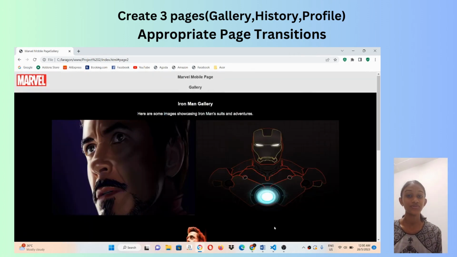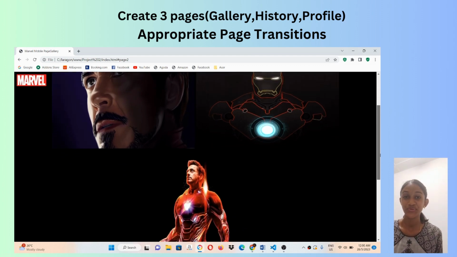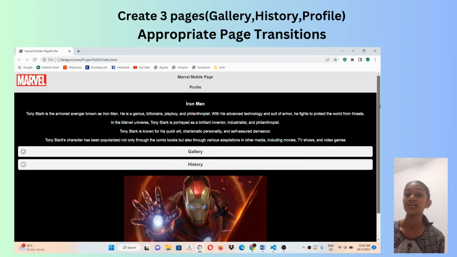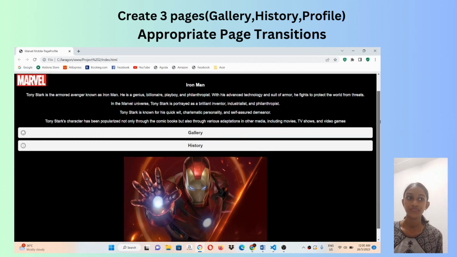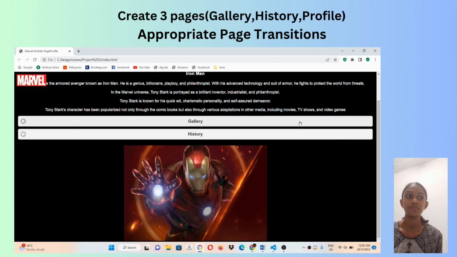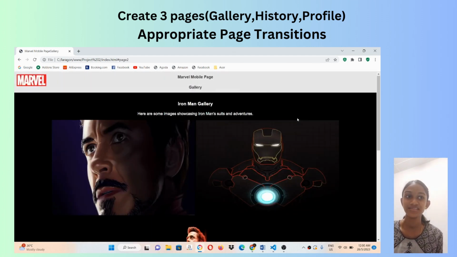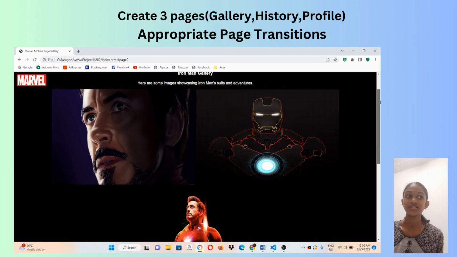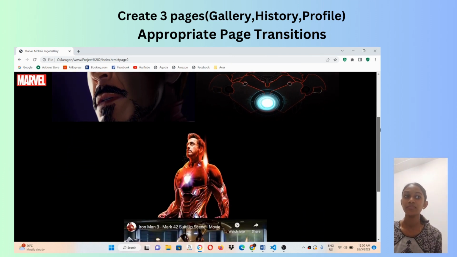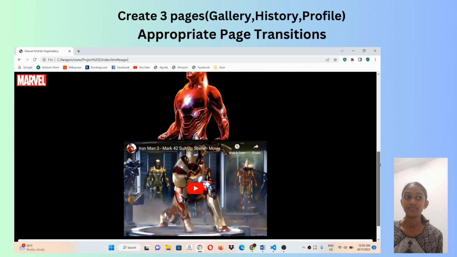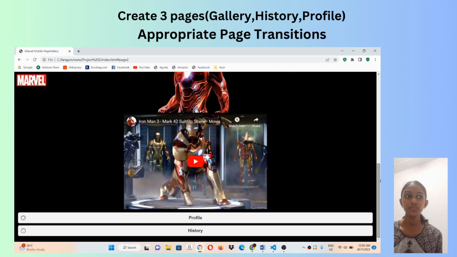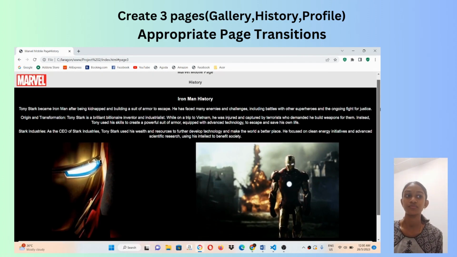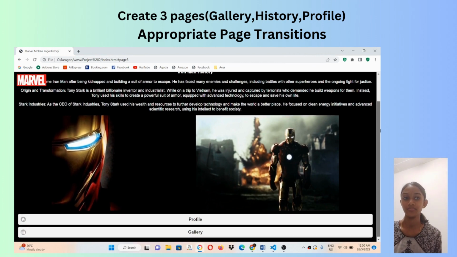So now I'm going to explain about the gallery page. When the gallery page button is clicked on the profile page, the user is redirected to the gallery page. The header on this page includes the Marvel logo and the page title, gallery. The content section displays a paragraph introducing the Iron Man gallery, followed by images showcasing the Iron Man shoots and adventures. A YouTube video is also embedded. Navigation buttons for the profile and history pages are available.